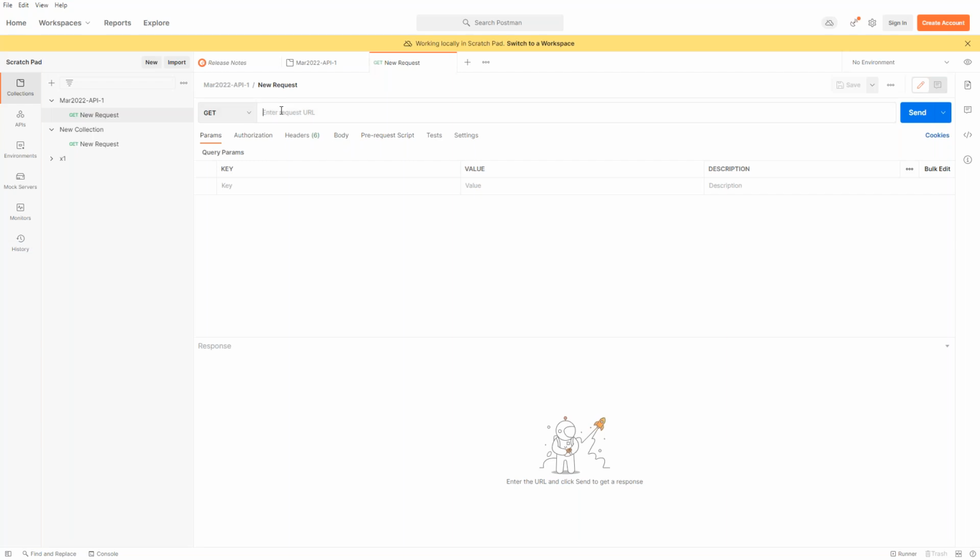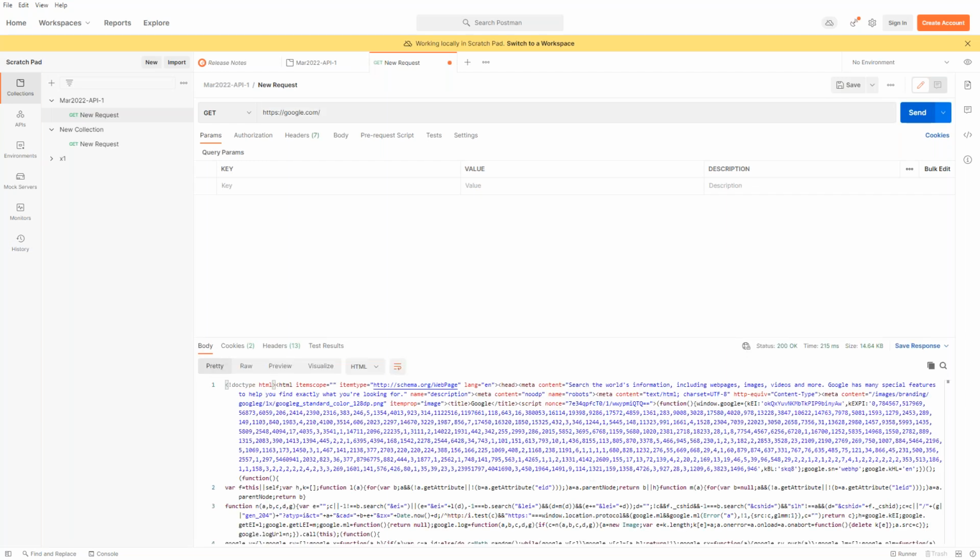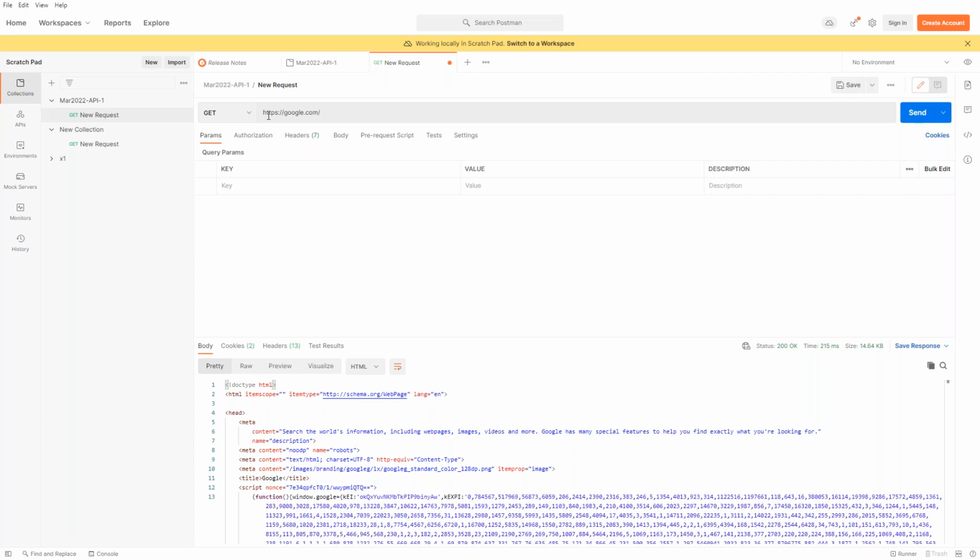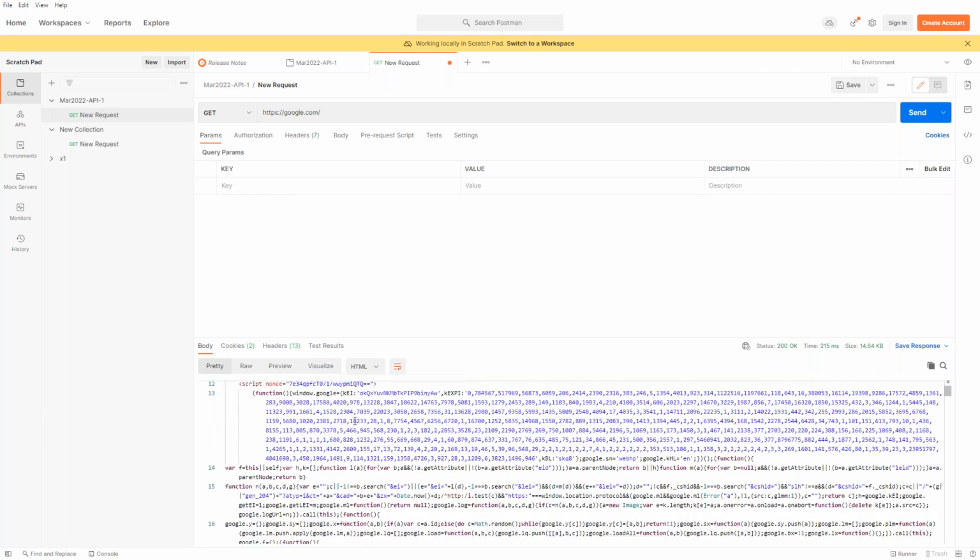So now I will say I want to reach google.com, https://google.com. I'm not sending anything in, team. This is as of now my endpoint URL. When I click on send, you would notice that it has taken maybe a fraction of a second and given us some details out here.